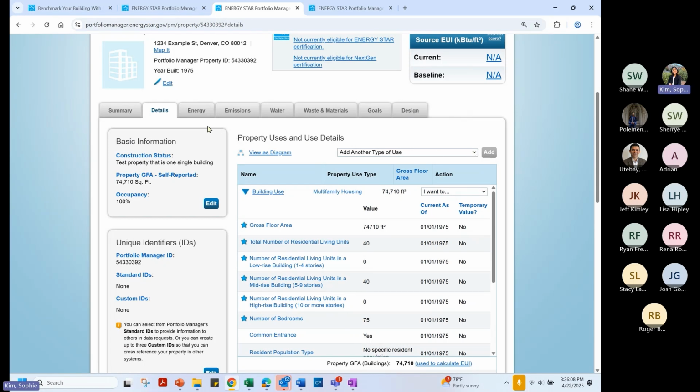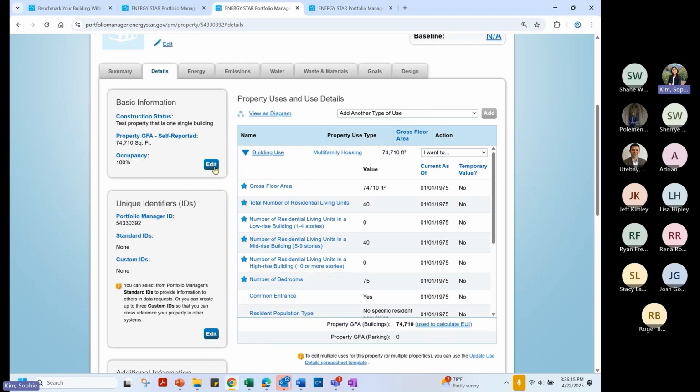All right, and I also want to point out on the left-hand side here, I'll scroll down a little bit, you can use these Edit blue buttons to edit the relevant information for our basic information such as construction status, self-reported GFA, occupancy, and then our unique identifiers box. You can edit this to include your state or local building IDs here.